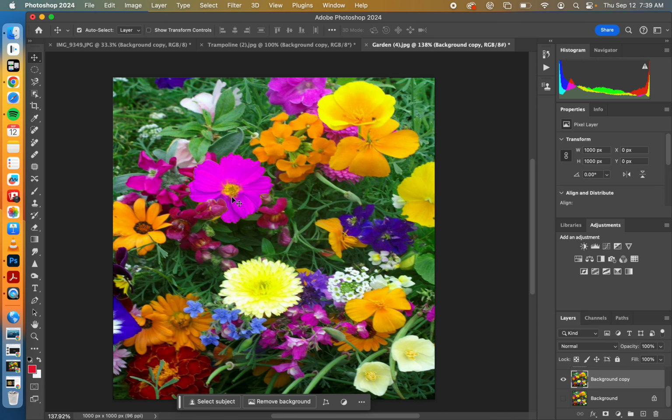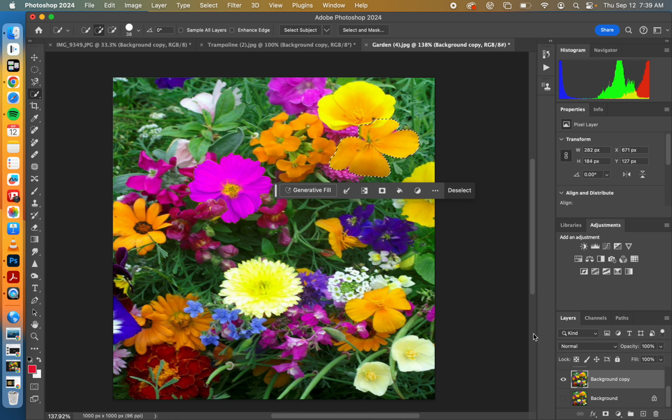So go back to the background copy. Nine times out of 10, if something's not working, it's because of what layer you're on. So check your layer, go back to the background copy. This time maybe explore a different selection tool, like maybe the quick selection tool. So I'm just going to click and drag. And then I am going to copy and paste it to a new layer again.